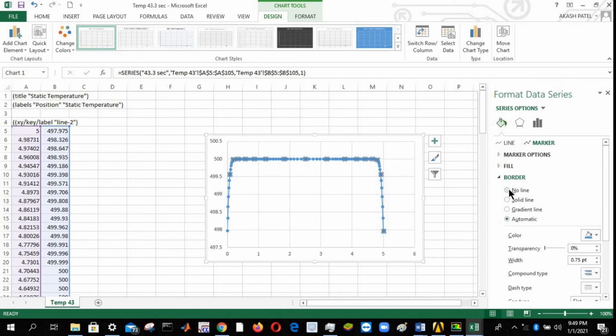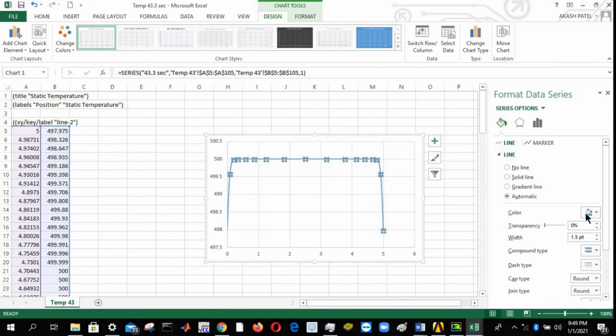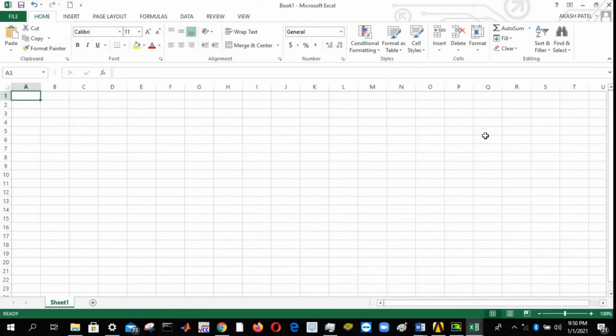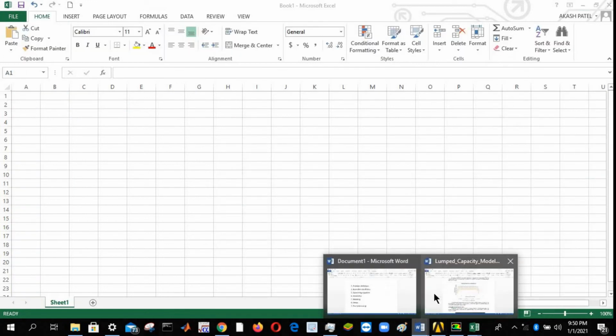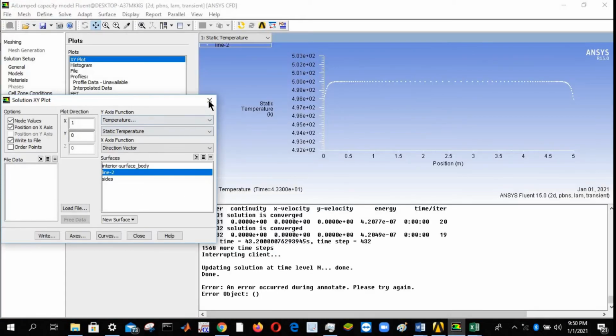You can remove marker, and for line you can take different colors. Same way, here I have extracted for t equal to 200 second. This blue line is for t equal to 200 second, and same way for t equal to 400 second you have to run it once again.